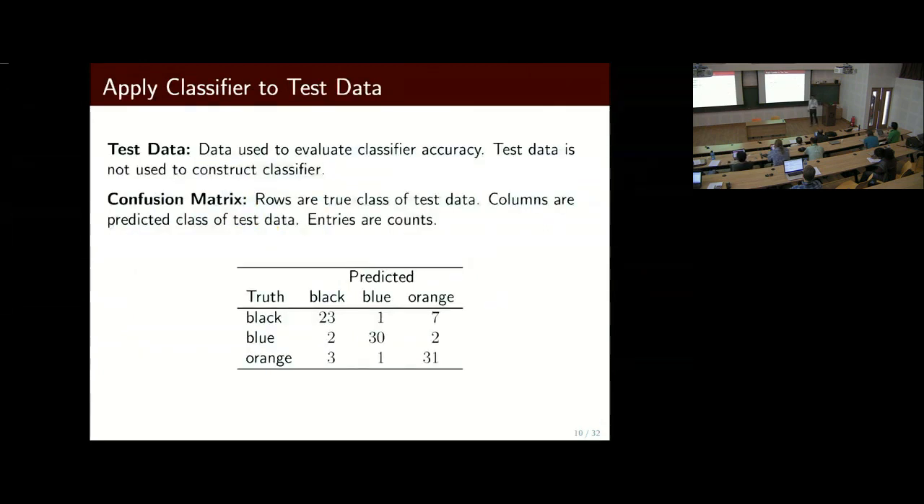Once you have a classifier like CART, you want to test its performance. It's important to test its performance on data that wasn't used to construct the classifier. So typically you'll have test data which you hold out. You don't build the classifier on the test data. Once you have your classifier, then you classify the test data with the classifier.